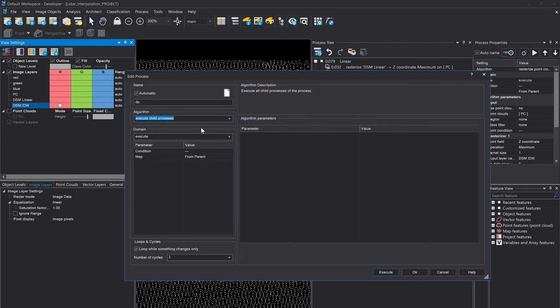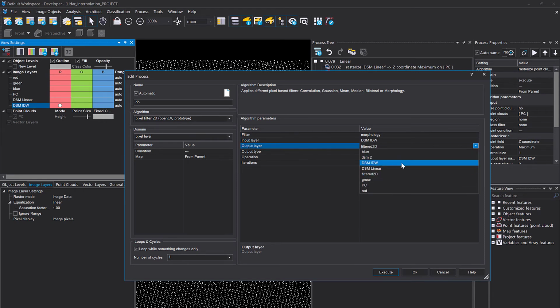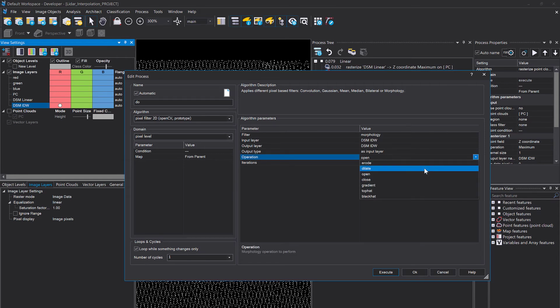What you could do is use the pixel filter 2D, and as a filter choose morphology. Input layer is this DSM IDW, output DSM IDW, so I'm going to overwrite that layer. For the operation, instead of open, change it to dilate, and that's going to grow from the pixels with information into the surroundings. If we increase the iterations, it's going to grow 3 times, and what this will do is increase the number of pixels with information and decrease the number of pixels without information. Afterwards, the IDW is going to run way faster, and you're also going to see that the results look better.